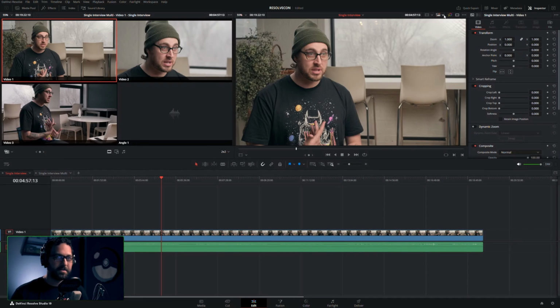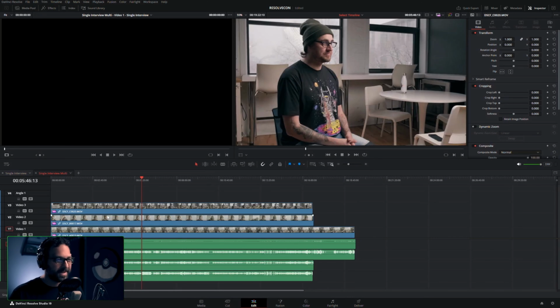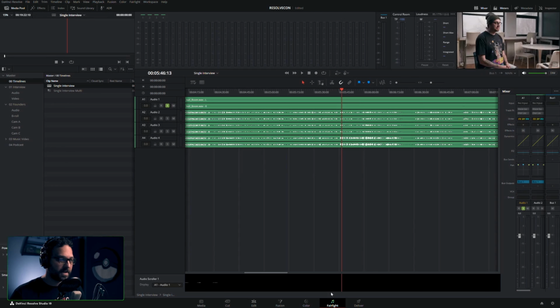There's a very important note in regards to Fairlight. You do not want to do your Fairlight work inside of the multicam clip because for some reason Fairlight doesn't like it and Fairlight doesn't save it. I'll show you an example here. I'm going to go ahead and mute. Whoops, forgot those were linked. Solo, that's better. I'm going to go into Fairlight.